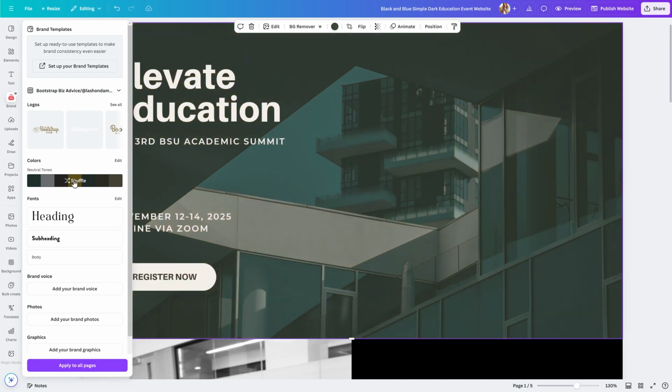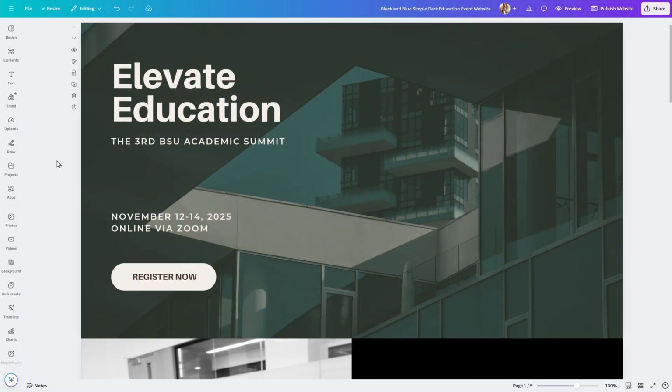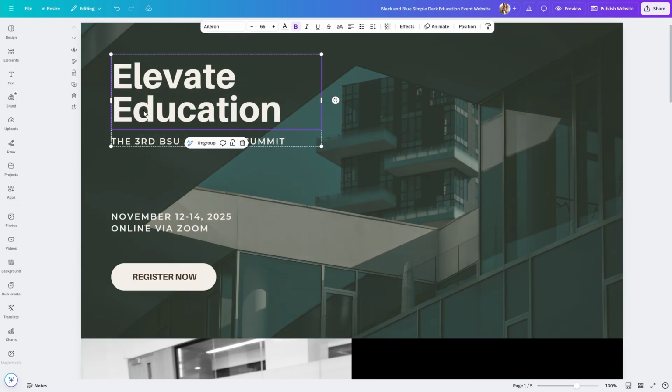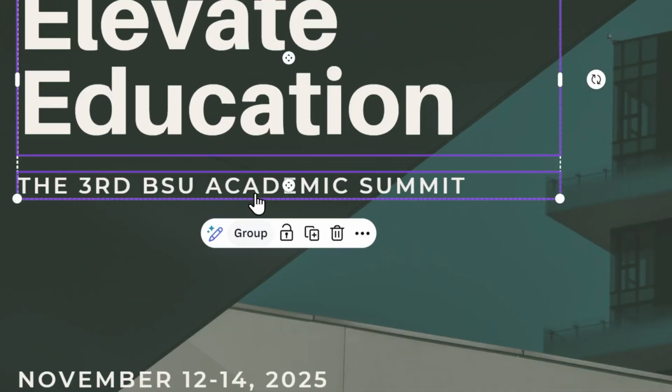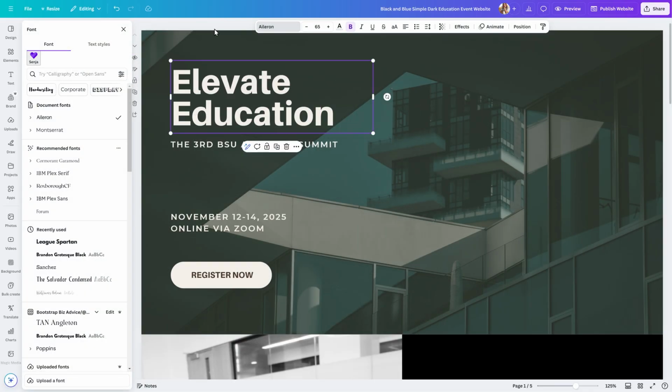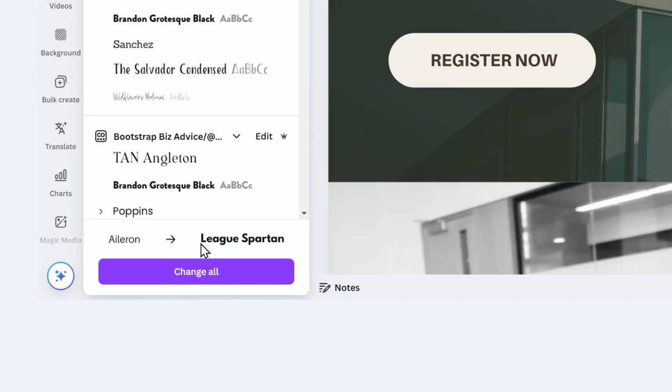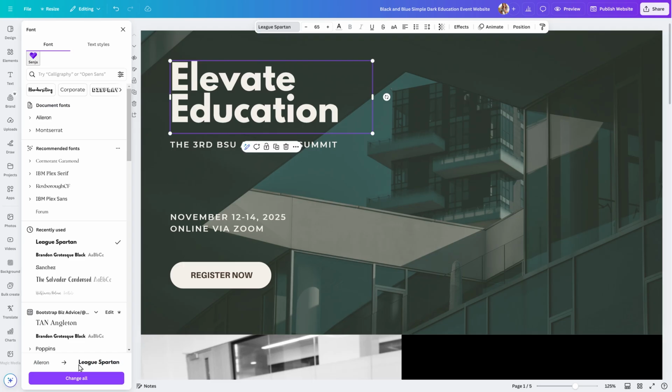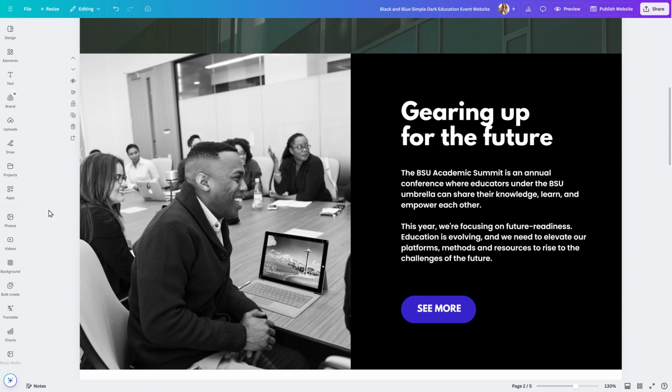A shortcut to help you to customize the fonts is to select one of the text elements, make sure that it's ungrouped, and then select the font that you would like to change it to. At the bottom, you'll see a purple button that has been switched to say Change All. If you select this option, every instance of the previous font will be changed to the font that you select. As you continue to scroll through the template, you may see some placeholder content.